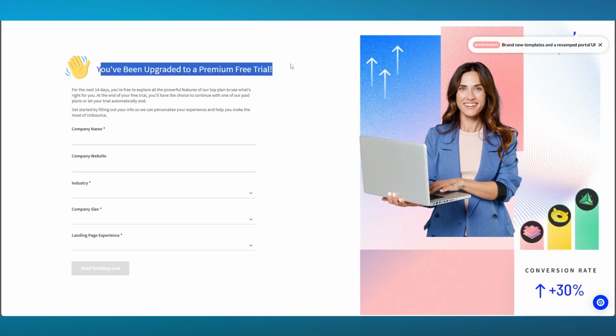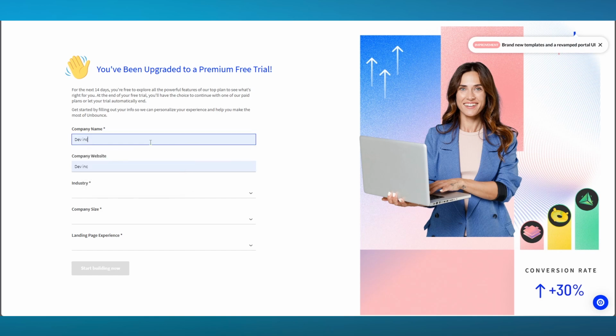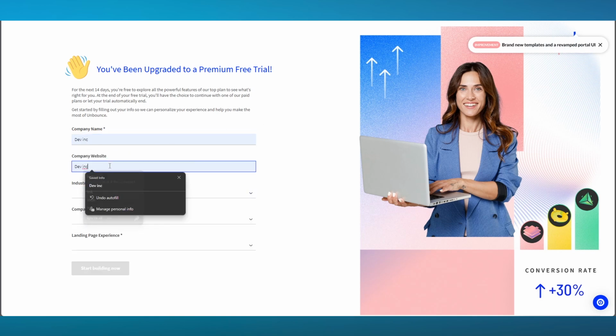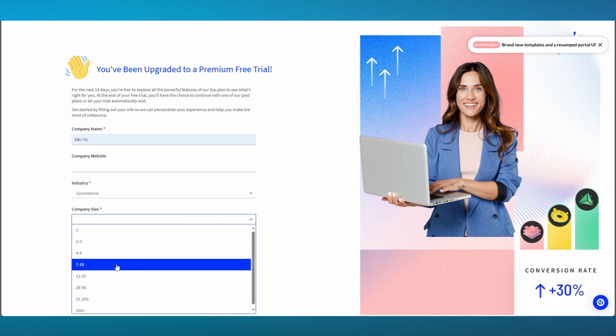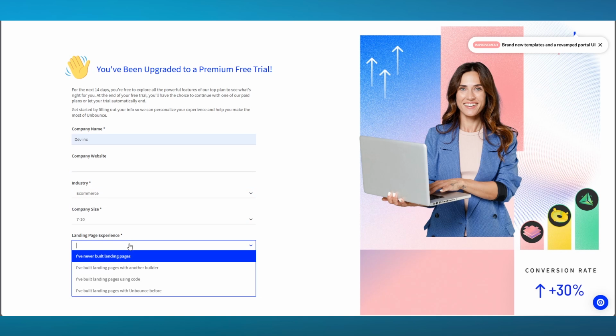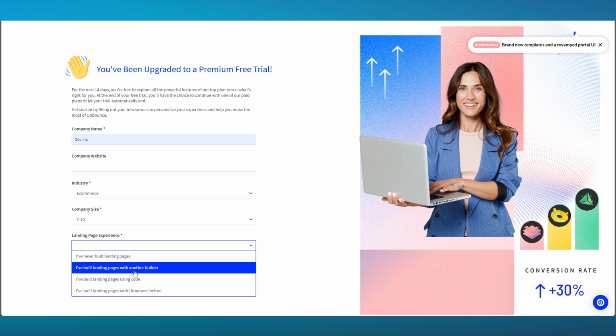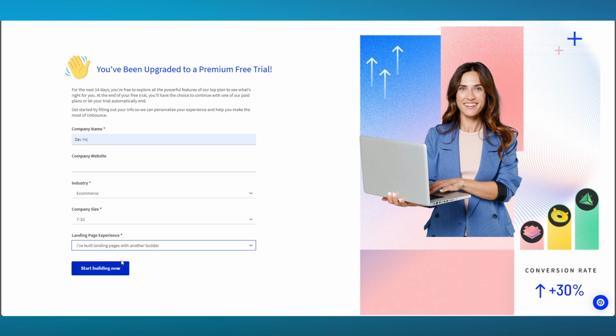So it says you have been upgraded to a premium free trial. You're going to add in your company name. You're going to add in the industry for your company as well. So I'm going to go with e-commerce. Then let's set our company size to 7 out of 10, and for landing page experience, let's go with I've built landing pages with another builder, and click on start now.